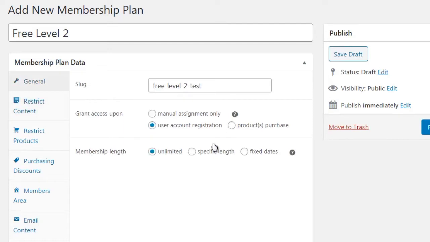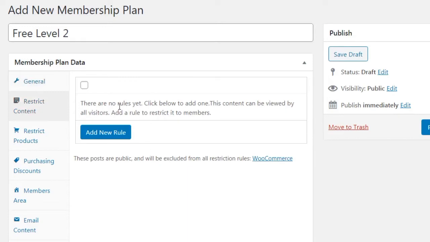Then next we have restrict content. I'm actually going to go through this later on, and when we create a pay level, I'll show you the settings that you'll need. So for now, for a free level, this is what I would do. In terms of restrict content, it says there are no rules yet. Click below to add one. This content can be viewed by all visitors, and you can add a rule to restrict it to members. In other words, if you have those 5 to 10 different pages and you want to only give people access to those 5 to 10 pages, you would simply add them here.